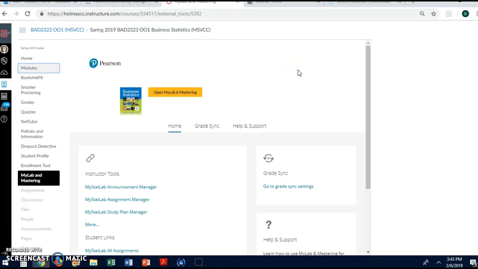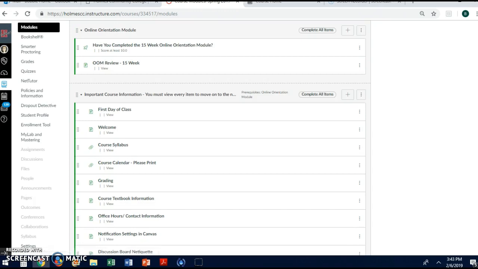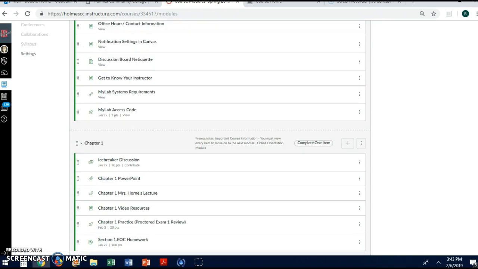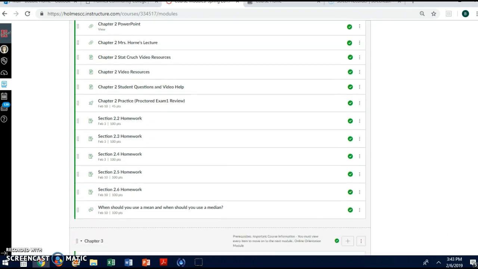Okay, I just wanted to show you some resources that will help you complete the homework. So first I want to start with modules in Canvas. And you do have PowerPoint with my PowerPoint lecture for each chapter. I'm going to go down to chapter 2 since we're in chapter 2.